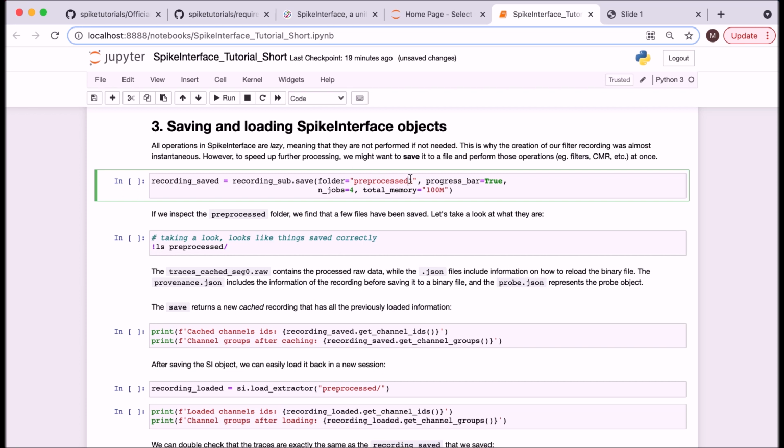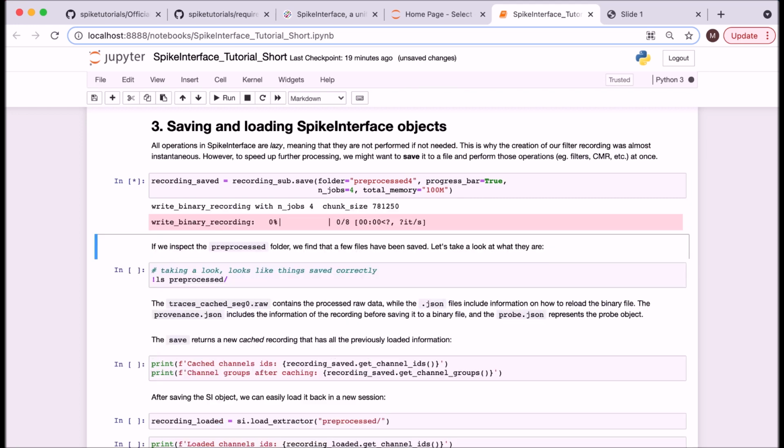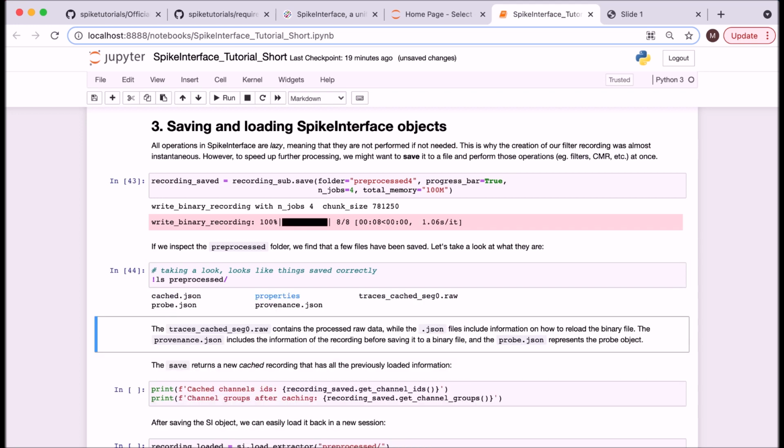Okay, so let's call this one processed 4. You can call it processed, but because I've done this a few times, we'll use processed 4. And we write this out, and we can make sure that it is indeed there.